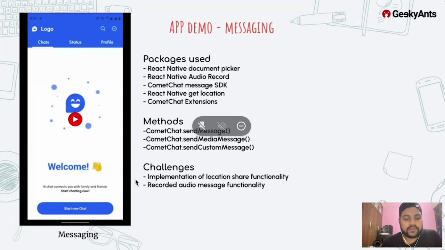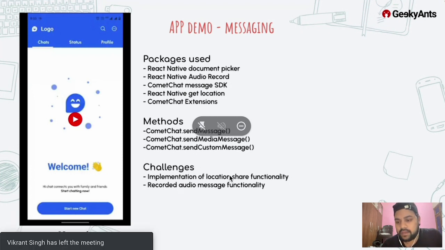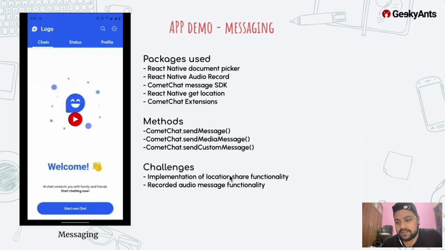And these are the challenges we faced during the implementation of that feature. At the start, when we were implementing the location share functionality, we were using a third-party library, but some libraries were not working in iOS and some were not working in Android. There are a couple of libraries which are not compatible with both platforms. So we had to figure out which one works in Android and which one works in iOS. It took one or two days of mine. I think this implementation was challenging for us, but we figured it out.